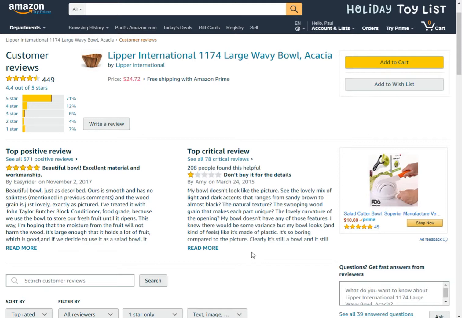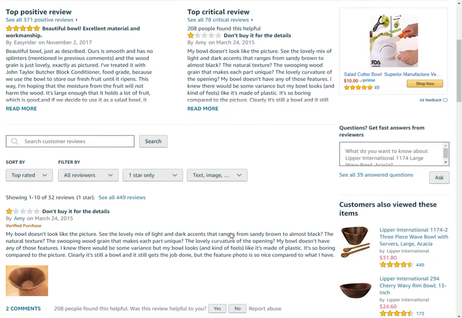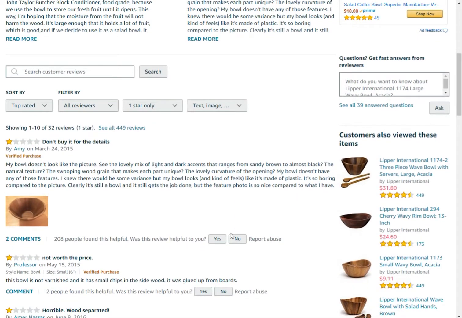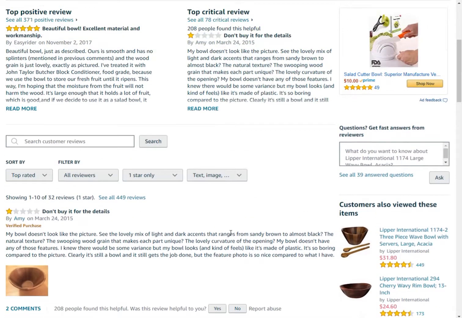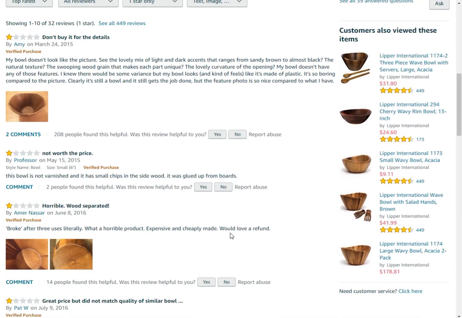His bowl doesn't look anything like what the pictures say. It looks like it's made of plastic. So there's ways I would take that information. If you start seeing a theme, here's another one, doesn't look like the picture. That's the same one probably.